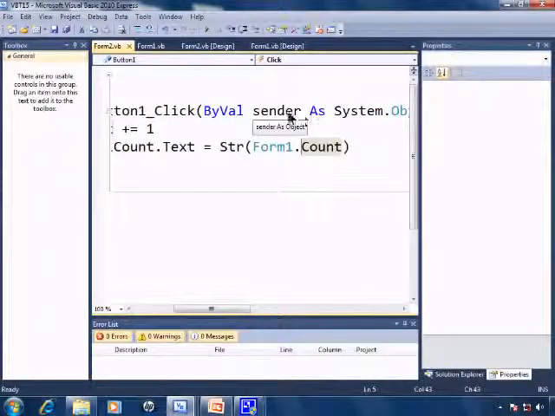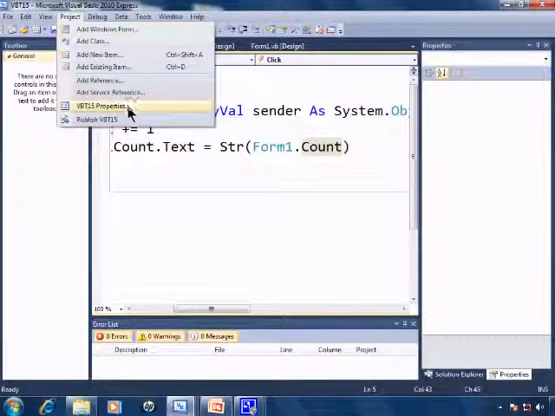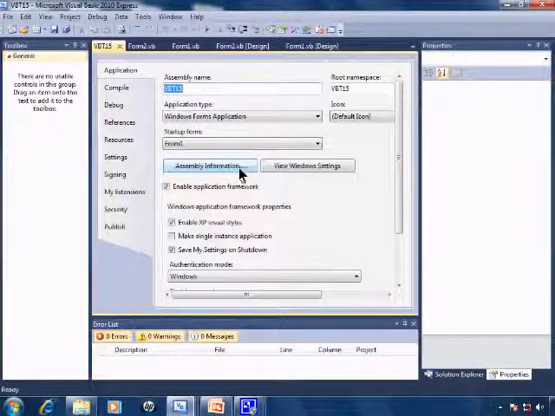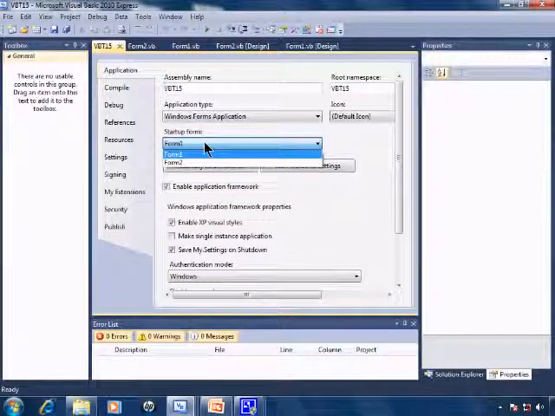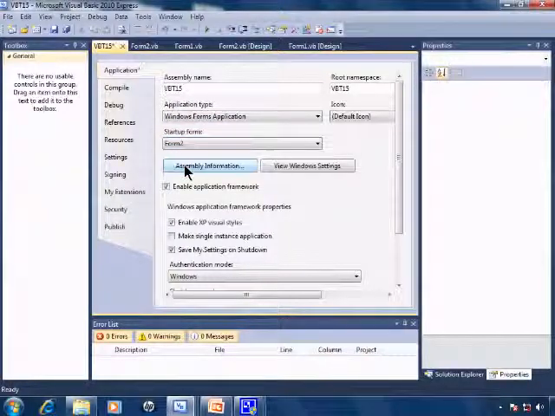Now, if I wish to have Form 2 open up for any reason, I can go to Project and select the Properties. And you'll find the name of the application that you are working with before Properties. In this case, it's Visual Basic Tutorial 15. So I'll just go into the Properties, and here you find the Startup Form. Right now I have it set to Form 1, but I can change to Form 2.